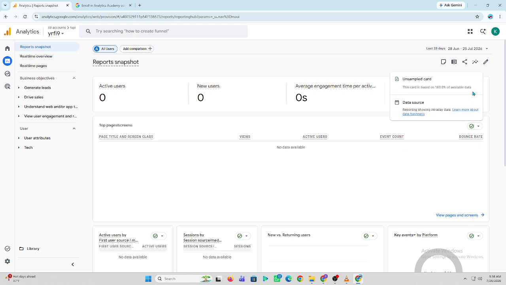And that's how to create reports in Google Analytics. With customized reports, you can understand your audience, track important metrics, and improve your website strategy using real data.